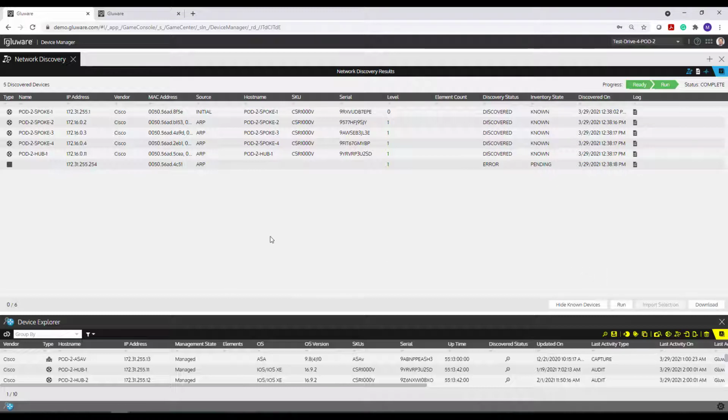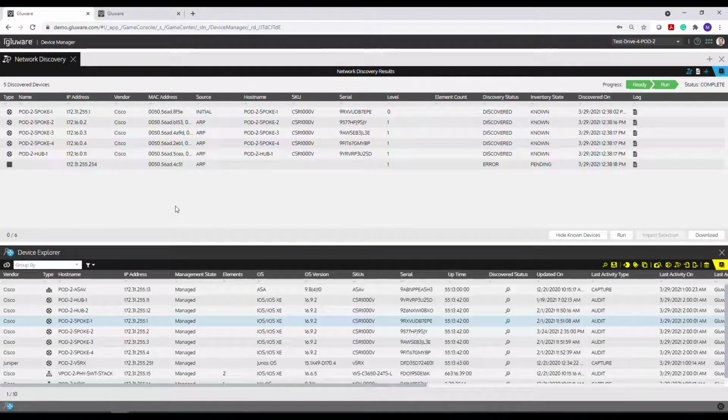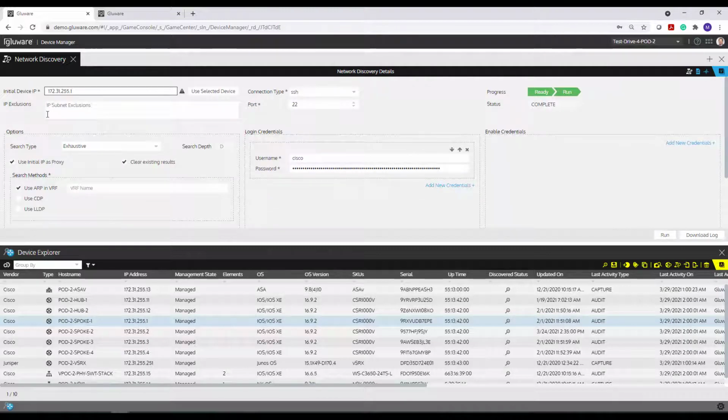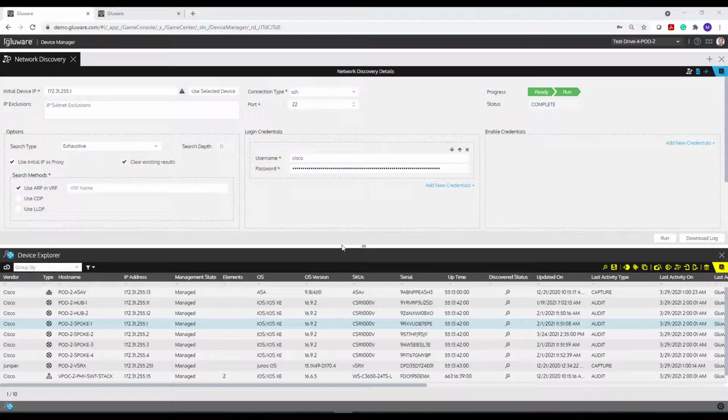So that's a quick demonstration of defining and running a network discovery and a highlight of some of those new features, which again I can navigate back to this to highlight the exclusions and the clear search results. And there are additional features coming over the next 2 releases to Discovery, so stay tuned. And with that, we'll move on to the next demo.